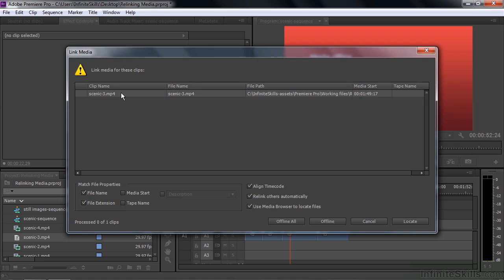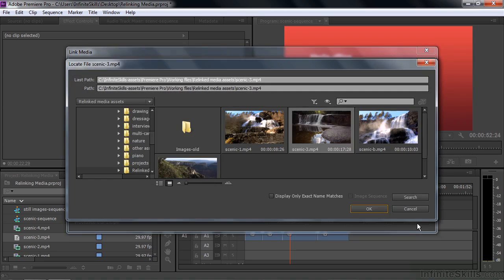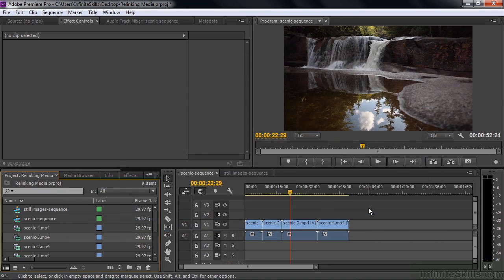Since the name is the same now, it'll be a little bit of a different process. Say locate. And there's the one that's already highlighted. Click OK. And we are done. It's back, and that red screen is gone. So this link media process inside Premiere now is really top drawer. I think you'll find that tracking down unlinked media is very easy.